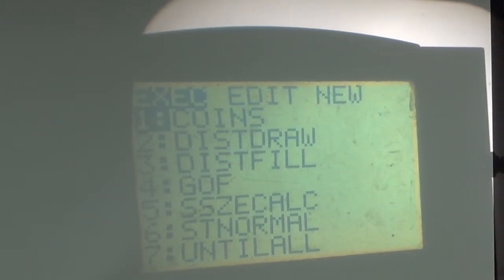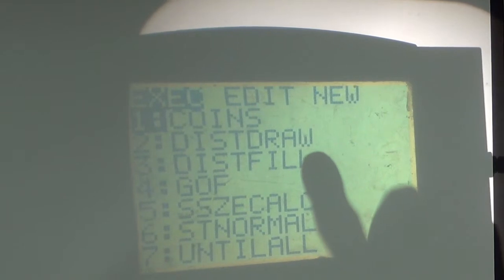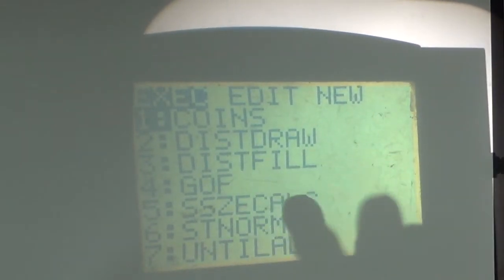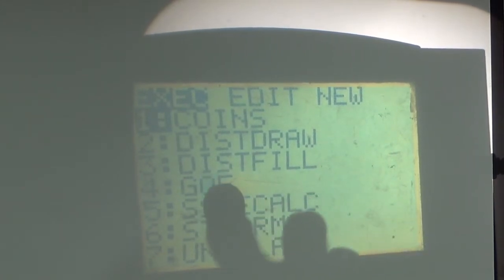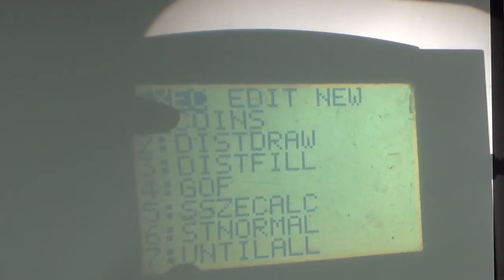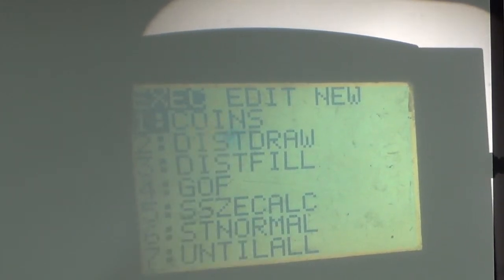Most of this, say it again? Oh, you're very welcome. It's your little things I worked on that seem to work pretty well over time. They get refined. A lot of these are 243. Disk draw, disk fill, just the normal, those are all 243. Goff and sample size calc are 244. But the first and last ones are for you guys in 240, in 105. The very first one is called coins. That's the one I want to play with right now.